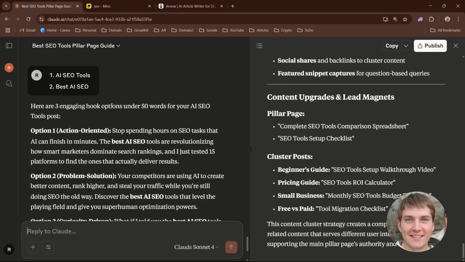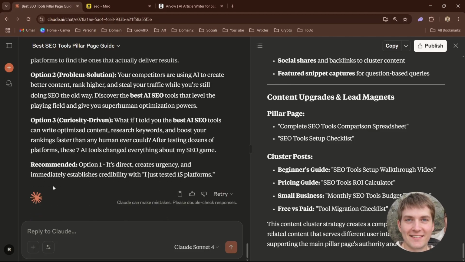Here are 3 engaging hook options under 50 words for your AI SEO tools post. Option 1, action oriented: stop spending hours on SEO tasks that can finish in a minute. Now we can use these hooks when we are creating Instagram posts, or wherever you want to publicly post about your SEO, about your blog articles or content. So we have got this information, that's really nice.